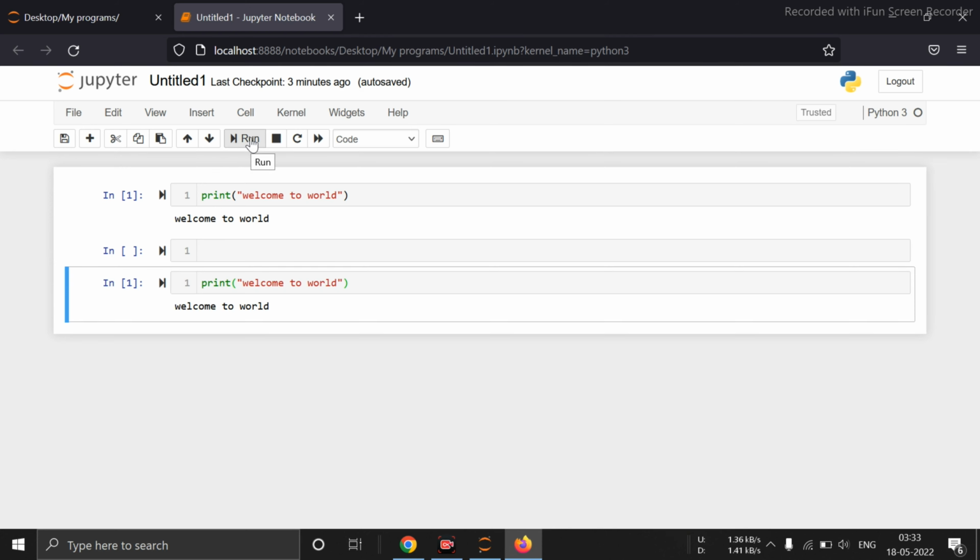This is the place where you can run the cell. This button is used to stop the executing cell. If you want to restart the kernel, you can use this. And if you want to restart the kernel and rerun the complete Jupyter notebook, you can use this button.